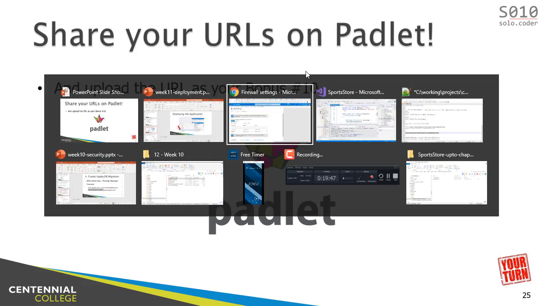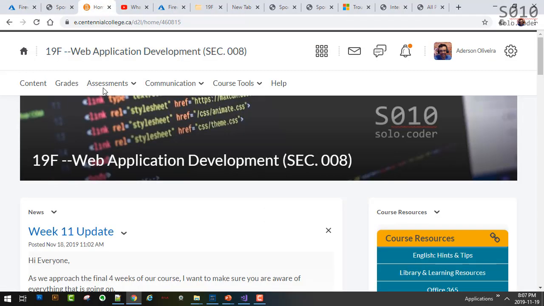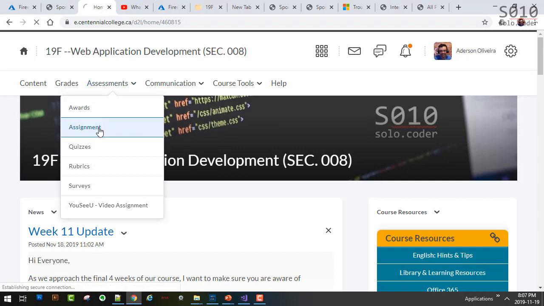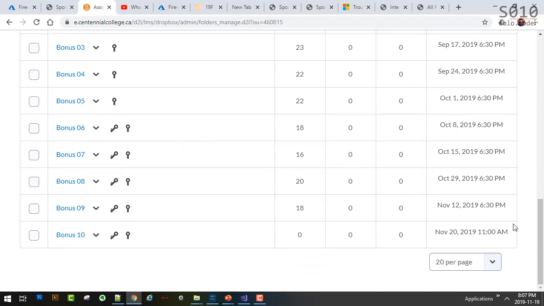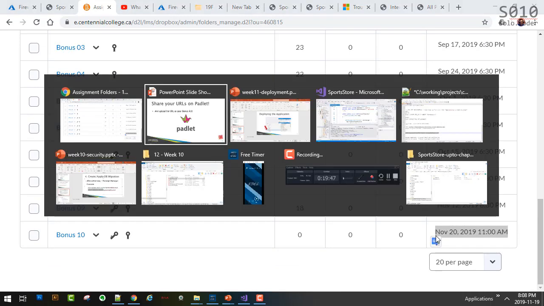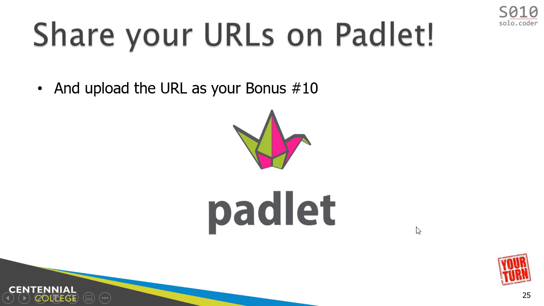You should already be able to see under Centennial, under assessments, the bonus 10. And again, by 11 a.m. tomorrow. So I'll leave it up to you. If you want to stick around, you can stick around.